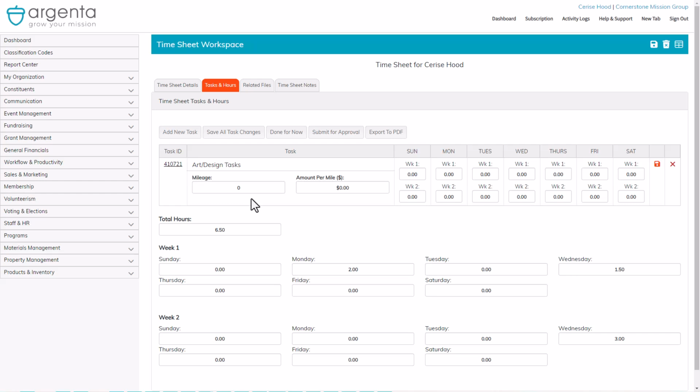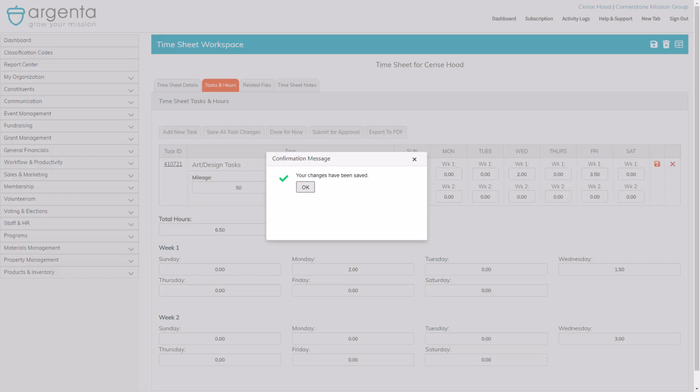If your task involved driving, you can add your mileage along with the amount per mile for reimbursement here. Entering your time is easy. Just find the box for the day and week, either week 1 or week 2 of the pay period, and enter the number of hours you spent on the task at that time. You can enter decimal values if necessary. When you're done, make sure to save your changes.